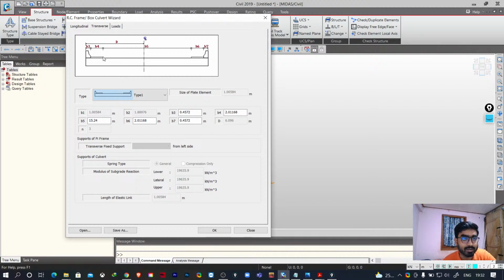You can define the length of the pedestrian area, which is our B4. Where is B4? Yeah, here, B4. Suppose I'll be making it 2 meter. The thickness of the crash barrier you can define here, which is B3. I think, yeah, B3. Maybe I'll make it 450, and B7 also 450. Then we have B6 and B4. B6 and B4 I'll make 2 meter.